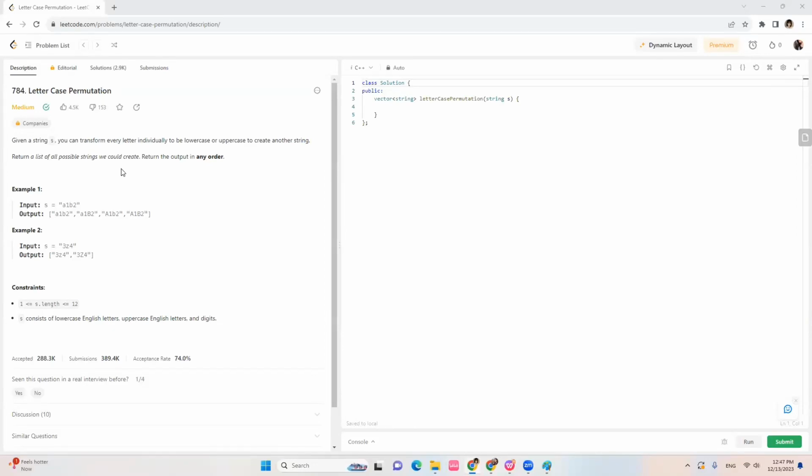Hi, in this video, I'm going to talk about LeetCode 784, Letter Case Permutation. You are given a string S and you can transform every letter individually to be uppercase or lowercase. Be mindful that we don't have to transform the numbers.